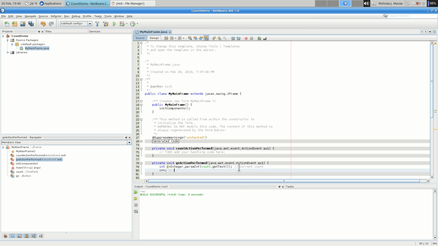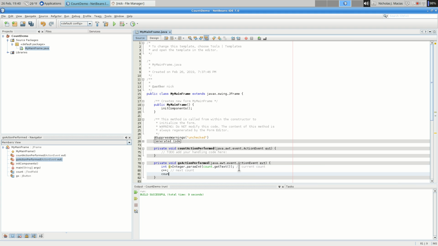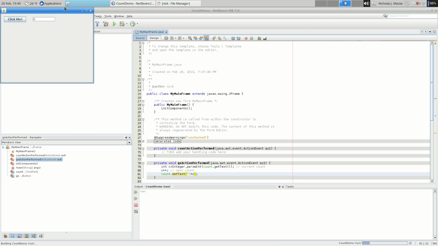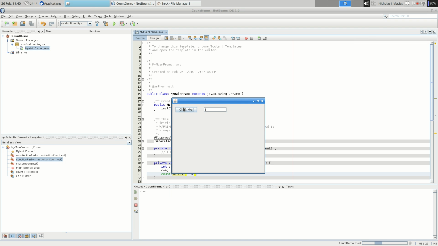I'm going to increment the count, and then I'm going to use set text to update the text in my text window. And again, I'm just concatenating an empty string to this to make sure that it's treating the argument as a string. I don't know why it said set action, so set text to be that. And so if I go ahead and run this, I'll get my window, and again, every time that I click the button, it increments the count.